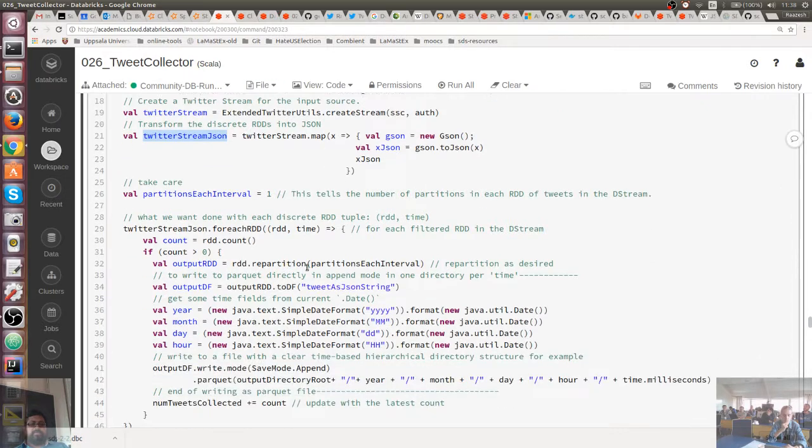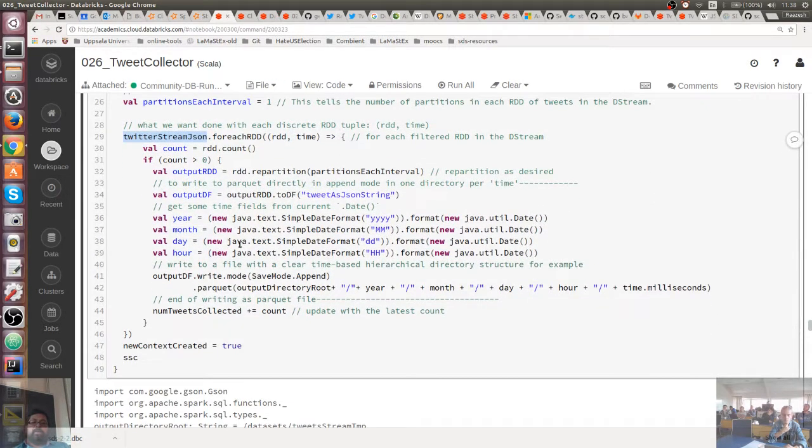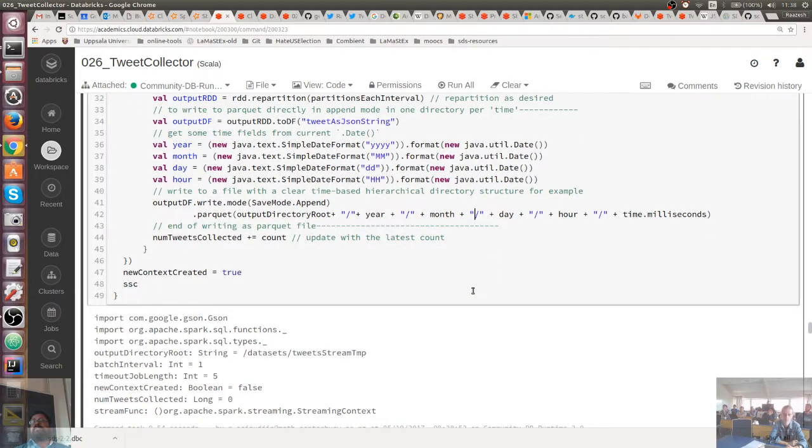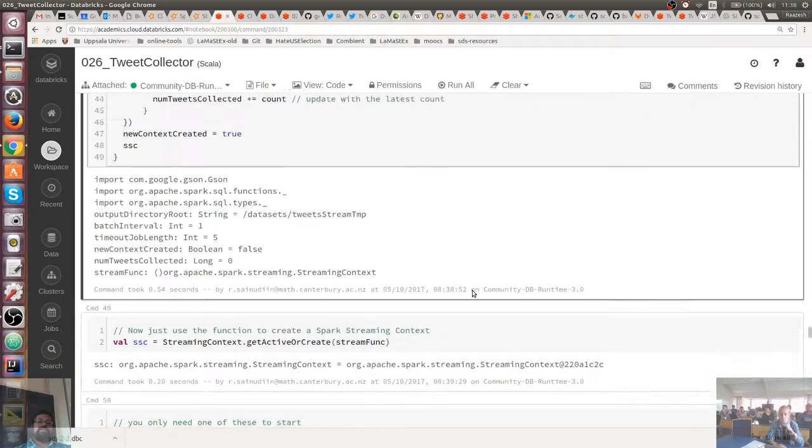It's the mapping JSON, partitioning interval for each RDD. Now I'm doing slightly nicer things. I want my timestamp not just by milliseconds, I say year, month, day, hour. So now I can create a nice file structure like this. I'll have the year, month, day, hour, and then the millisecond of the write. So that's a unique labeling scheme.